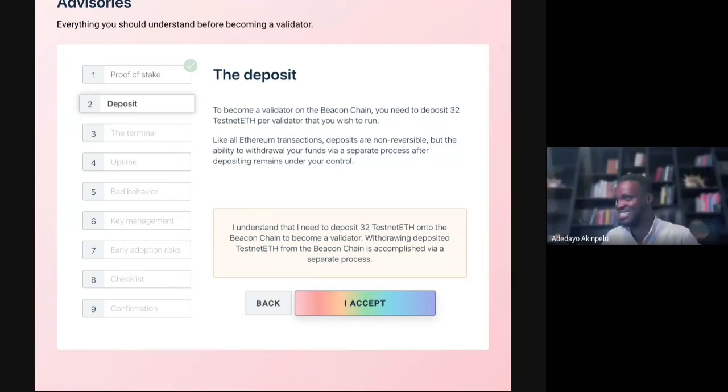But even that 32 is expensive, it's hard to get, because on all of these platforms the highest they will give you is 1 ETH, right? And they would rate limit and all of those things. So you need 32 ETH. I already have my 32 ETH.